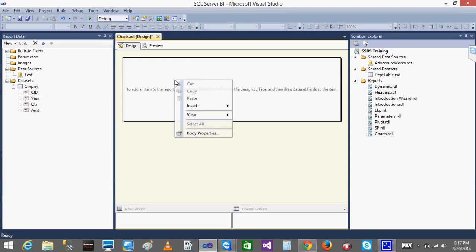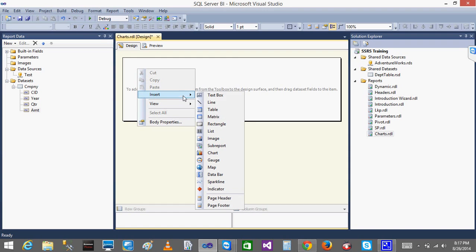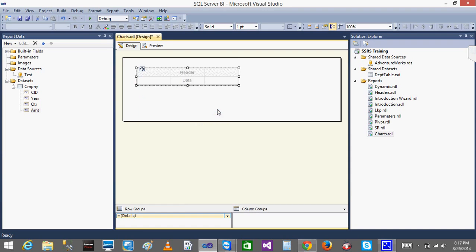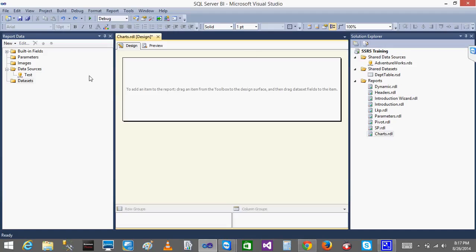Now we'll insert a chart. To insert a chart, first we insert a sample table. I'll insert a table, so this table will have the data for CID, or else I'll not insert a table because we'll have less space.